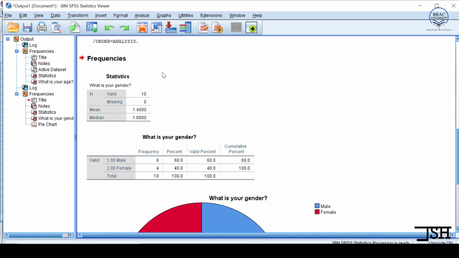Now see, the output window is back and the result is ready here. Let's take a look. So first of all, we have statistics. And here we have mean and median. We don't need that. Now after that, we have what is your gender and we have the frequencies here. That's what we need. So as we can see from here, we have 6 males and 4 females here. And we wanted the results in percentage as well. So as you can see here, there is a percentage column. 60% of the respondents are male and 40% of the respondents are female.